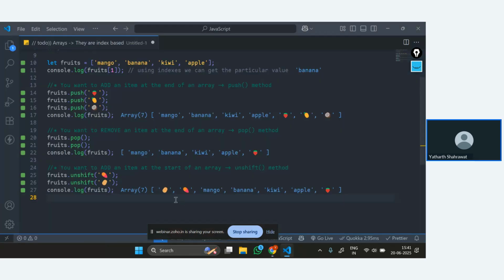Okay. So I will use unshift. Let me write this comment here. I'm writing this comment just for you. If you want, I'll not write it if you already know, but still.